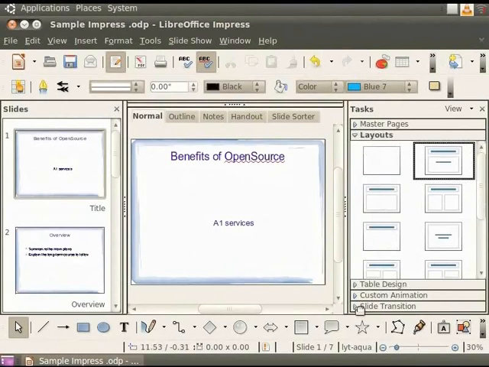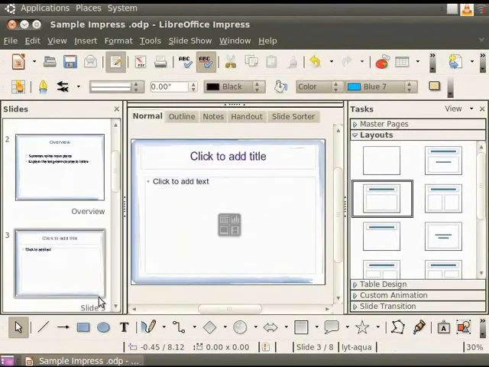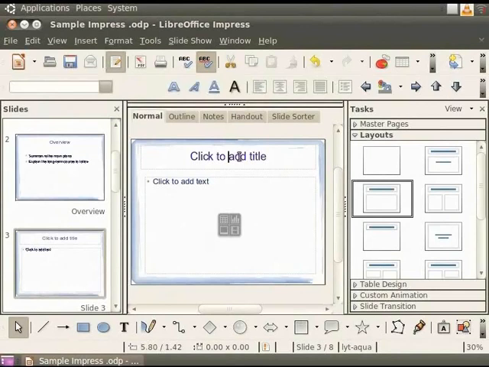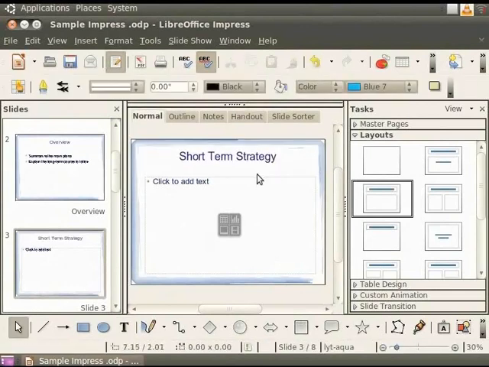Now let's learn how to insert a slide. Select the second slide in the Slides pane by clicking on it. Now we click on Insert and Slide. We see that a new blank slide has been inserted after the second slide. To add a title to the slide, click on the text bar that says Click to add title. Now type Short-Term Strategy and click outside the text box. So a title can be added in this way.